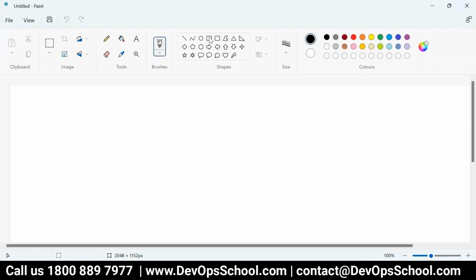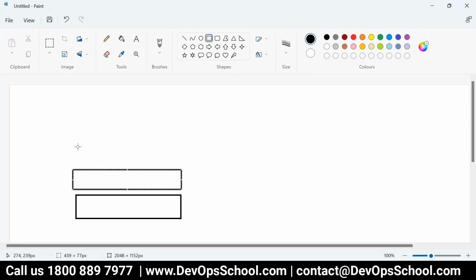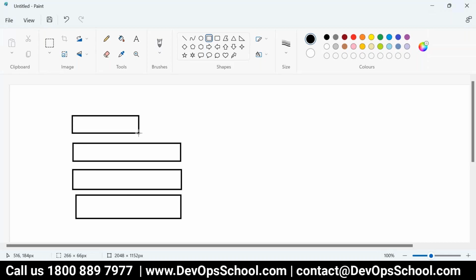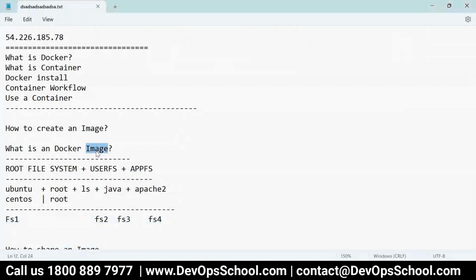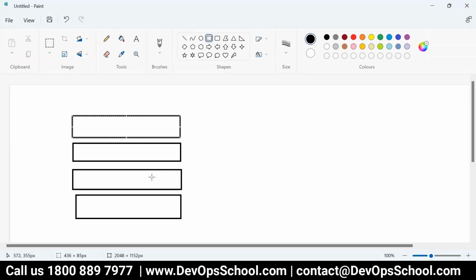Let's put it this way. This is one file system, there's another file system, another file system, another file system. All are file systems. What is a file system, by the way? It's a folder where we can hold all the directories and files. So in a Docker image, you have multiple file systems.